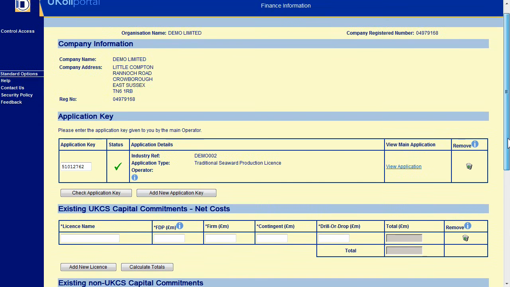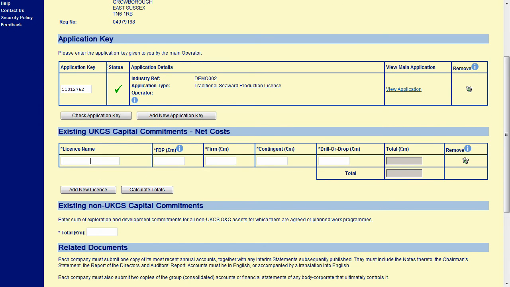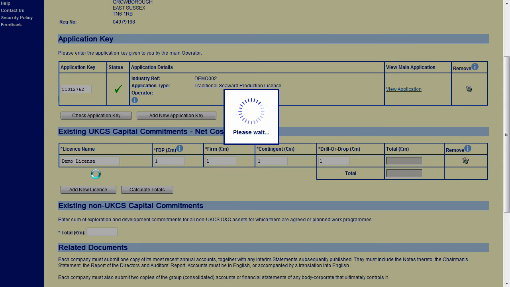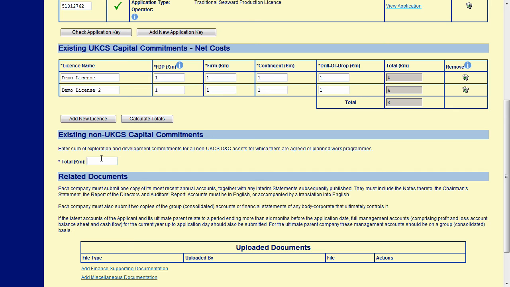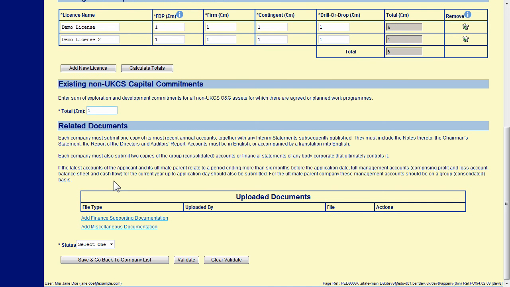You can now continue entering the company's existing UKCS capital commitments. Use the Add New License and Calculate Totals buttons to add all of your UK license commitments. Now enter existing non-UKCS capital commitments. The last section, Related Documents, allows you to upload supporting documentation. Please refer to the Licensing Round guidance for further information on what supporting financial information is required.